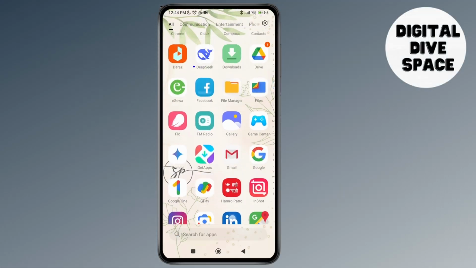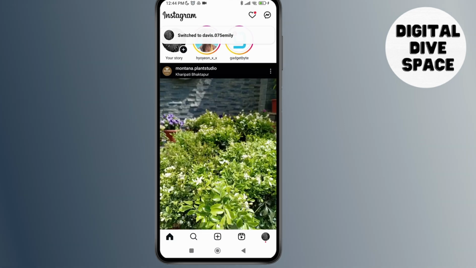So first of all, what you need to do is launch your Instagram application on your device and make sure you're logged into your account. As you're logged into your account, tap on your profile at the bottom right corner of the screen.